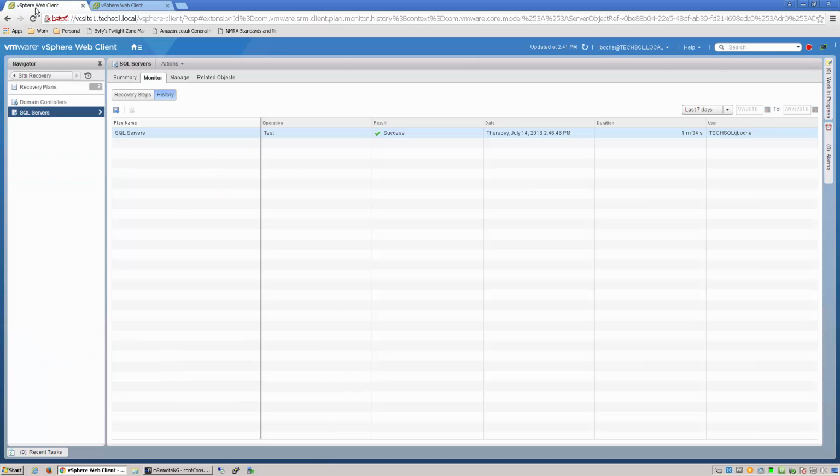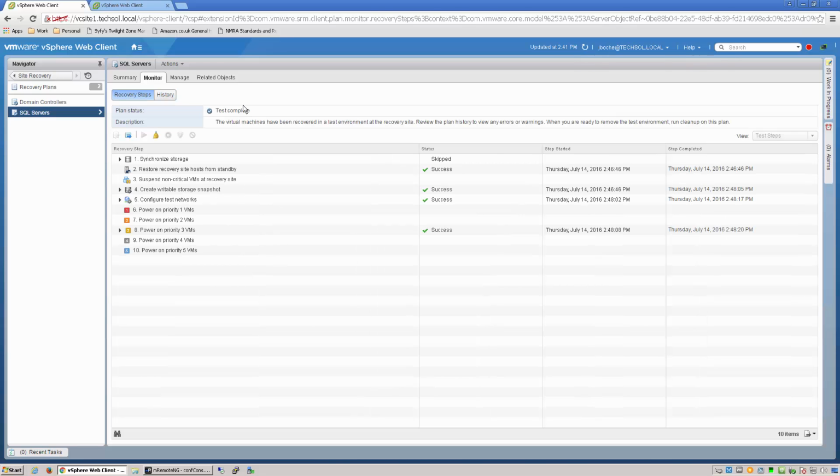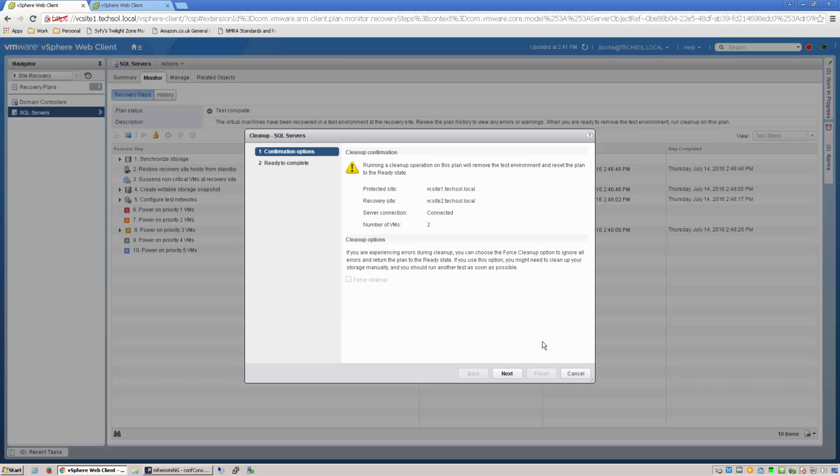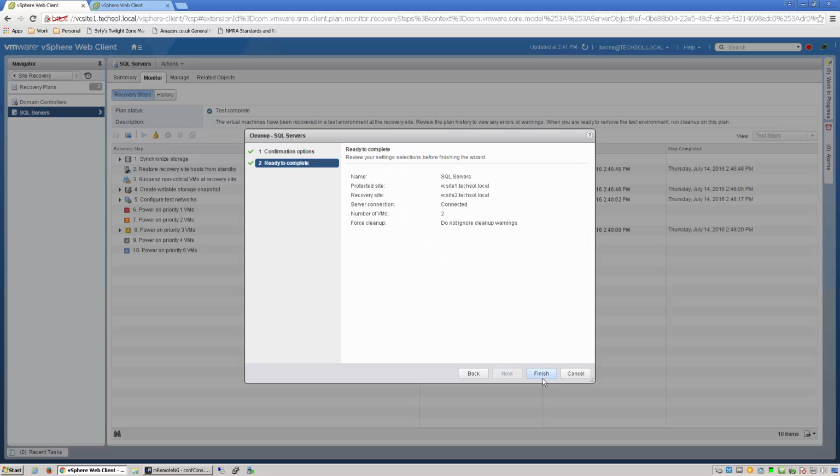So now we'll run the cleanup, and it really doesn't matter what order we run this in, because we're just going to tear down all those virtual machines, and we'll leverage the workflow that Site Recovery Manager will provide for us. So we'll just do this in reverse order. We'll run the cleanup on the SQL servers first. We'll click on the little broom there. We'll run our cleanup, hit next, and finish.